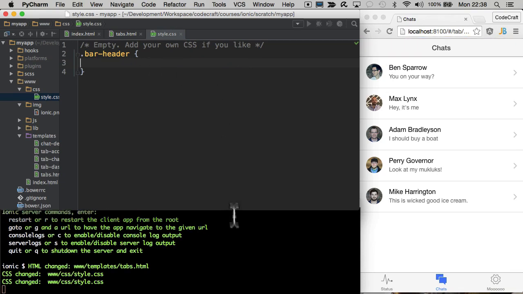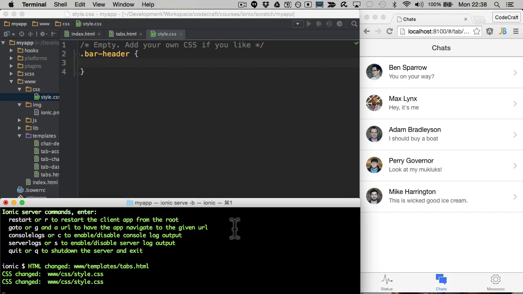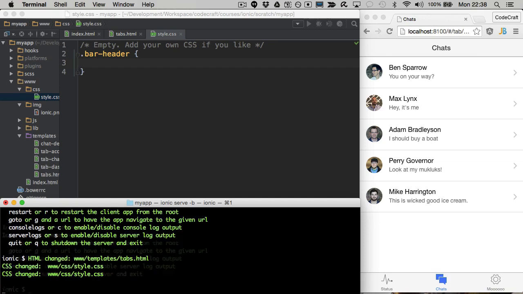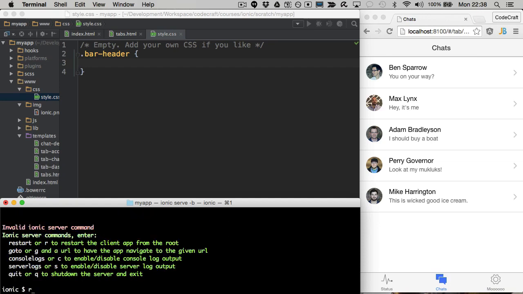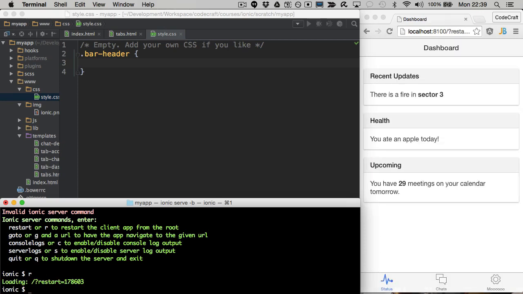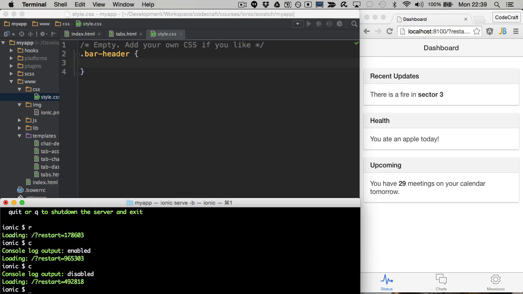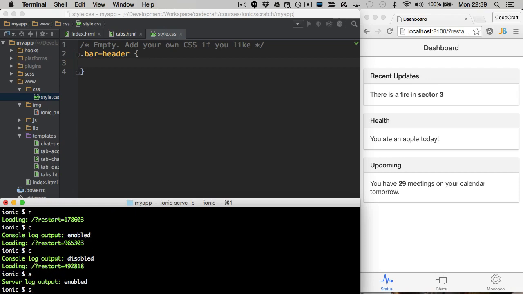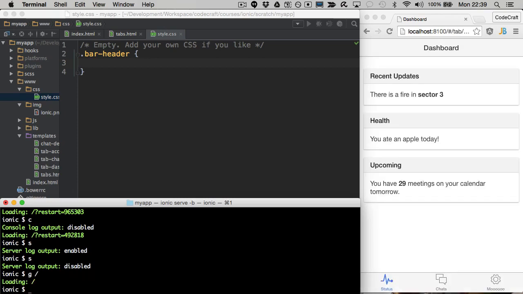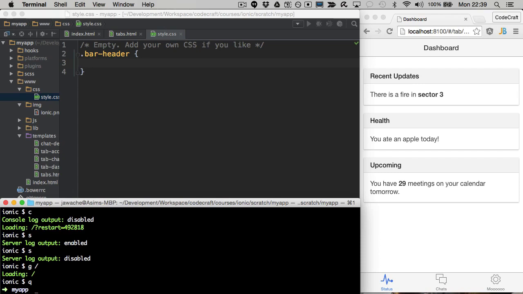The Serve panel underneath the Ionic Serve command is also interactive, and there's a couple of commands that we can run directly from this panel. So typing R restarts the application. C enables or disables the outputting of console log in the terminal. And S enables and disables the server logging. G lets us go to a specific URL. And Q lets us quit.